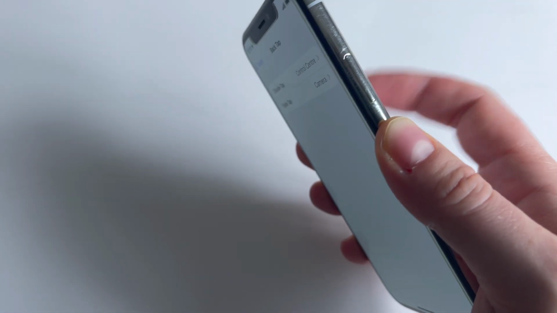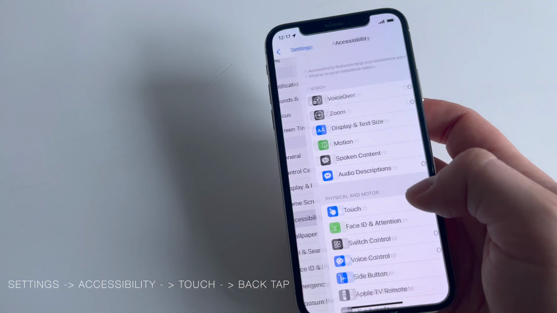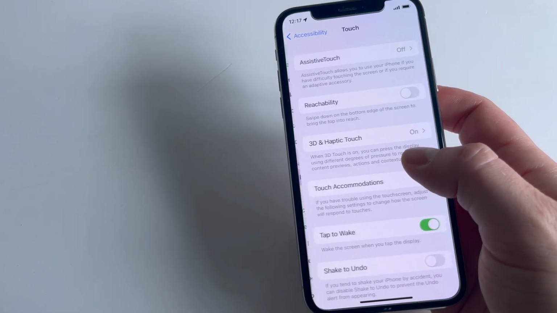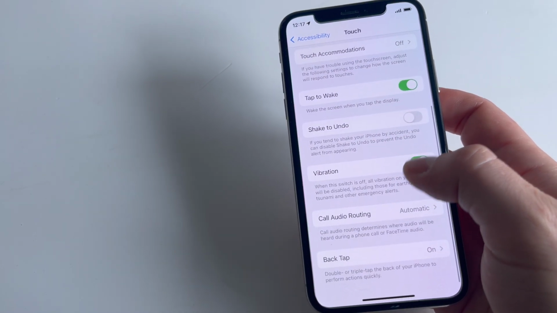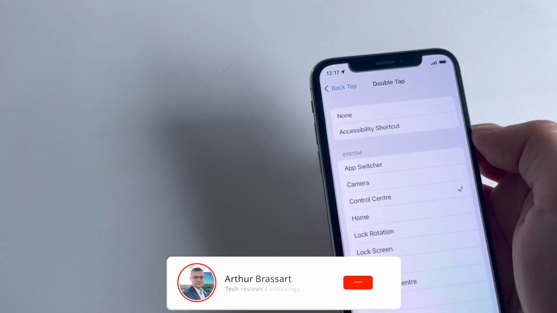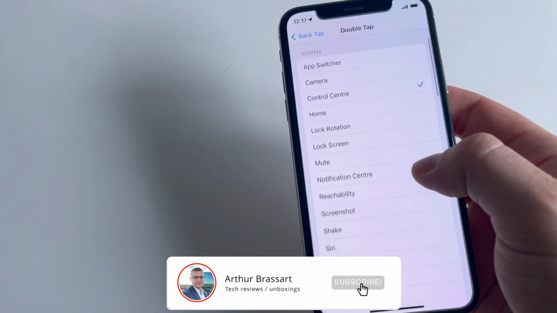To turn on backtap, go to Settings, Accessibility, Touch and tap backtap. Tap double tap or triple tap and choose an action you want. Double or triple tap on the back of your iPhone to trigger the action you set.